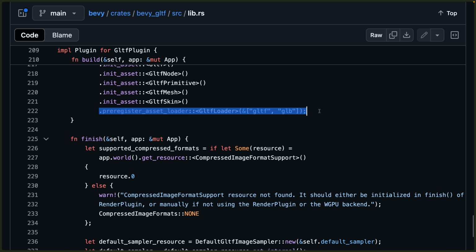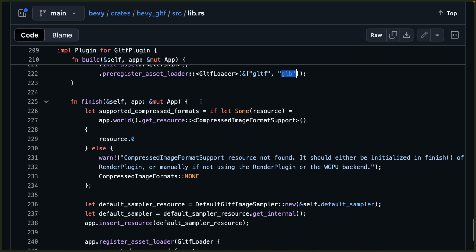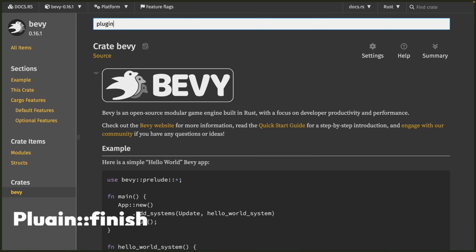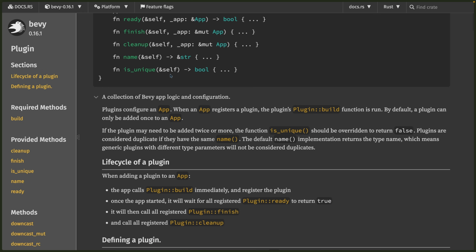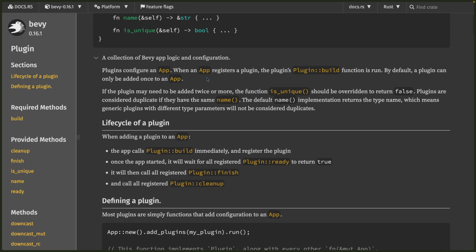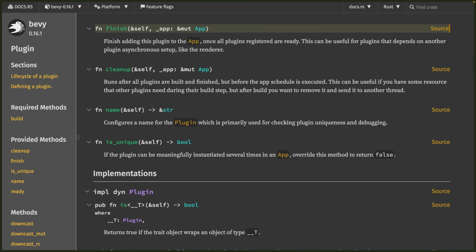And then we pre-register the asset loader for GltfLoader, which gives us the glTF and GLB file extensions. And finally, we have finish, which, if you're not familiar, we can go right to the docs, search for plugin, click on plugin, and this is a trait. This is the trait for how you implement a plugin in Bevy. On the left-hand side, we can find the finish function, which finishes adding this plugin to the app. Oh, well, I wouldn't have guessed that.